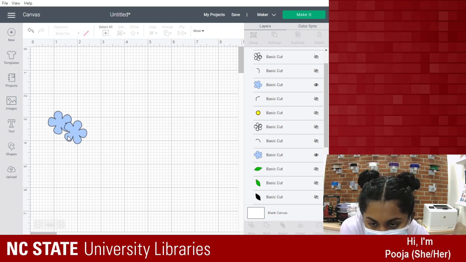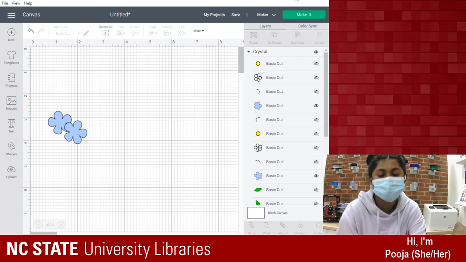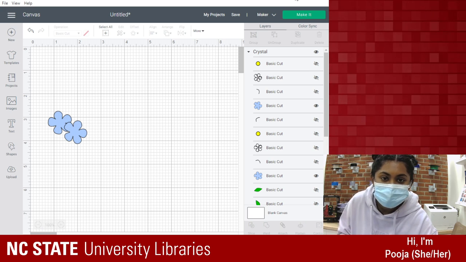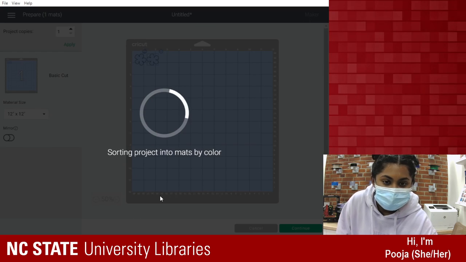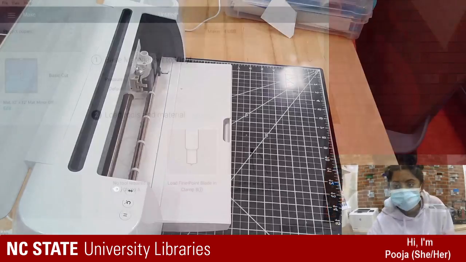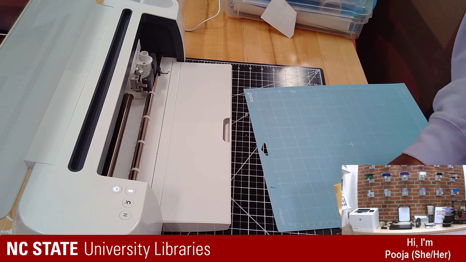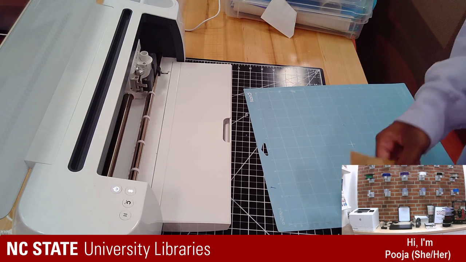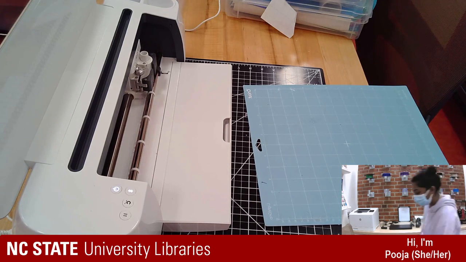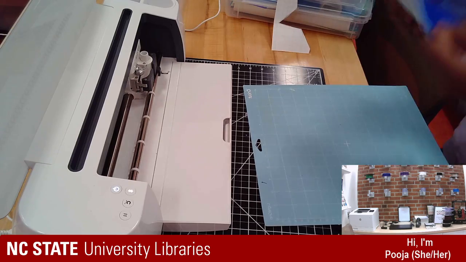I should be able to cut out both of the blue shapes at the same time. Because there's actually no reason for you to make two separate flowers, because the outline will go over it anyway. So now you can hit make it, same exact process, continue, vinyl, and let me transition so you can actually see. We're doing the blue next, so I think I'm actually gonna go with the lighter blue. Or actually, I'll just do the darkest color.